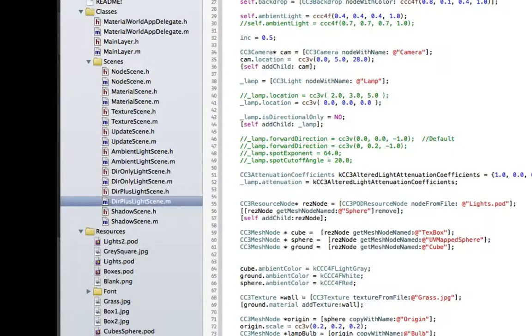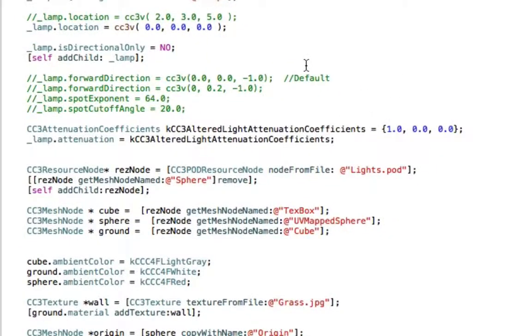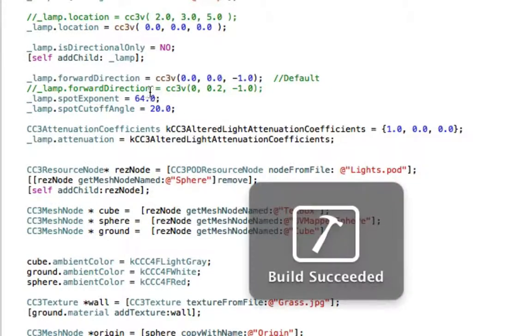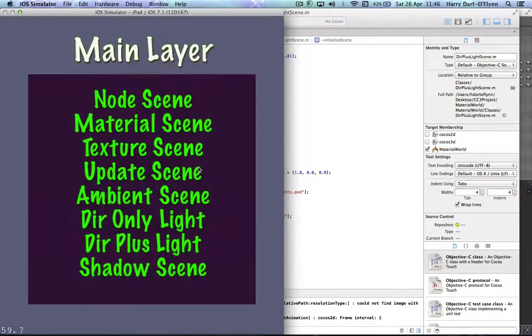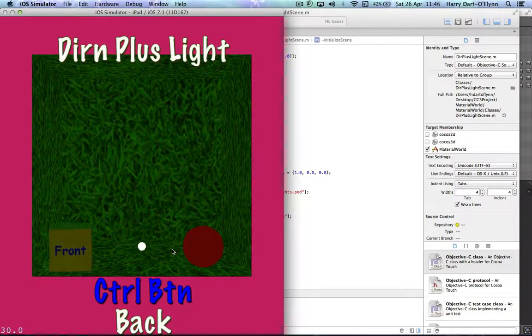Okay, so the lamp is in the right position. If I just show you that one there, see that that's the normal forward direction of the light, 0, 0, minus 1, and you can set that property there. But I have to do a few things here now to make this work. I'll just show you what that will look like. It's a spot exponent of 64 and a cutoff angle of 20, which means we're cutting down the shine of the light directionally to 20 degrees.